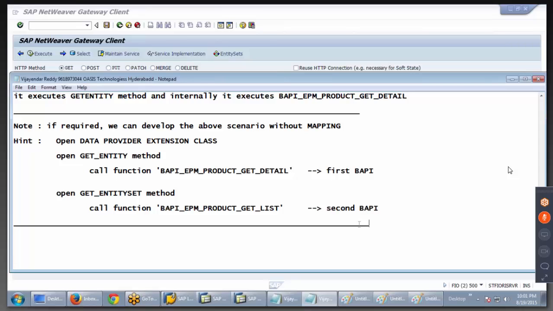Just try to go through this scenario. The only intention of this scenario is to make you understand how we can use a single entity set for mappings with multiple BAPIs.